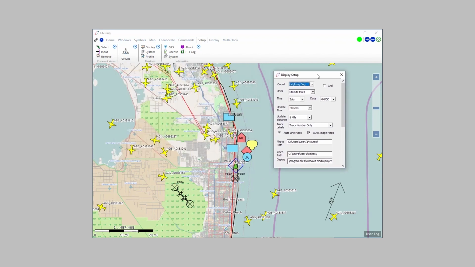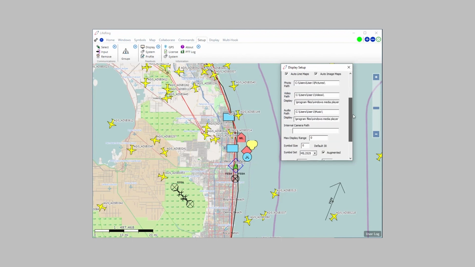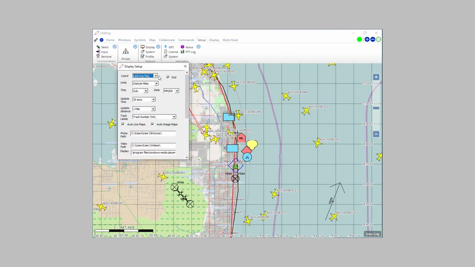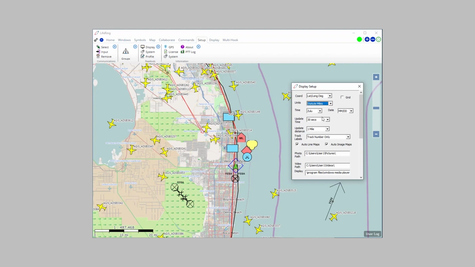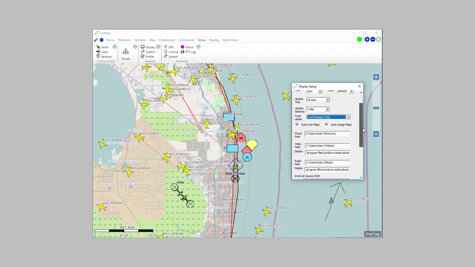The display area enables you to configure various settings. Here I can change coordinates from lat-long degrees, lat-long DMS, MGRS or UTM. I can display the MGRS grid if you have MGRS coordinates selected. I can change distance units, change time units from local to Zulu, change the date format, change the time update on how often you report your position to the server, change the distance update to report when you've moved a set distance, change the marker label format, decide whether to request line maps or image maps from the message server.